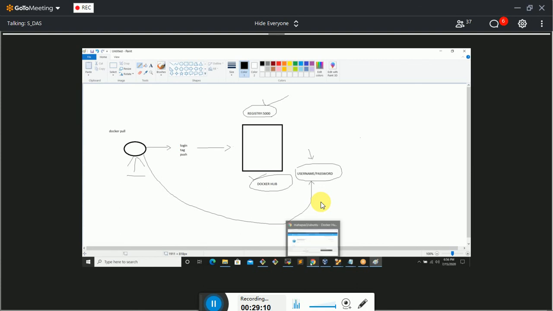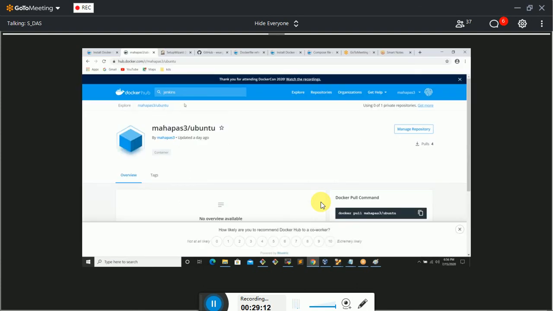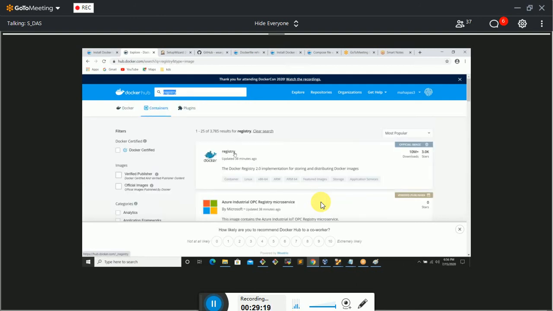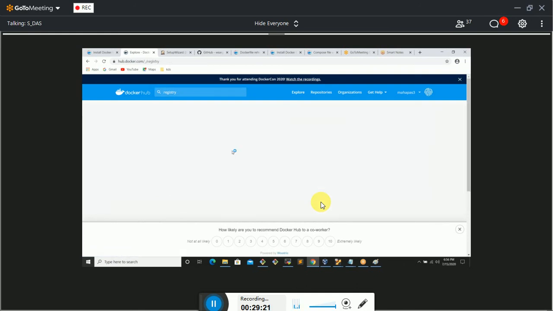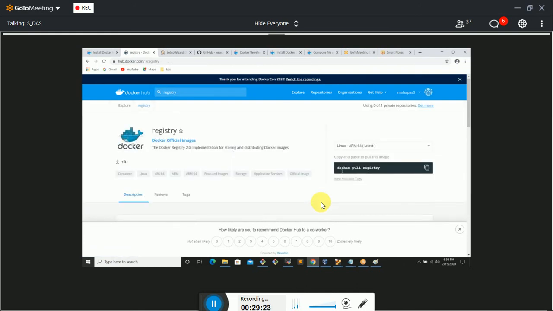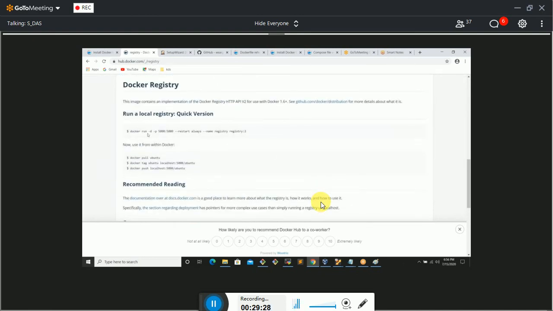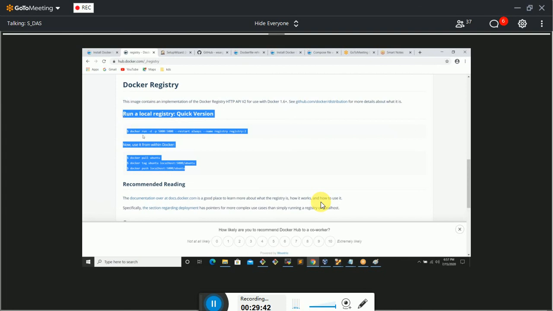But if you want to configure one registry on your local machine, there is a registry image. If you just mention Docker run registry, the registry will be configured on your laptop. You just run this command to start your registry. After that, if any images are available locally, you can pull images, then tag them with localhost, then Docker push. These are the steps to configure a local registry on your local machine.